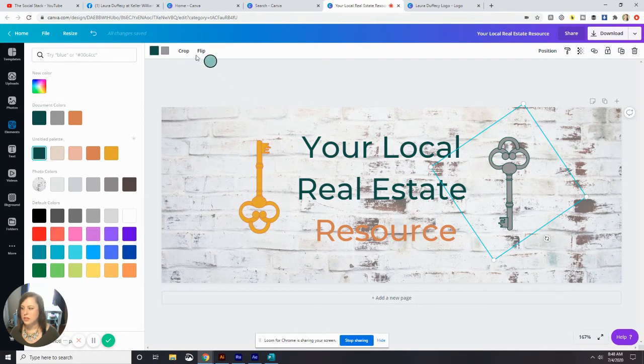So I'm clicking this key. When I click on the gray and then choose the mustard, it changes the gray to mustard. Click on the teal, it changes the teal to the orange, or like I said, if I want to go with the blush or the tan, I can do that too.